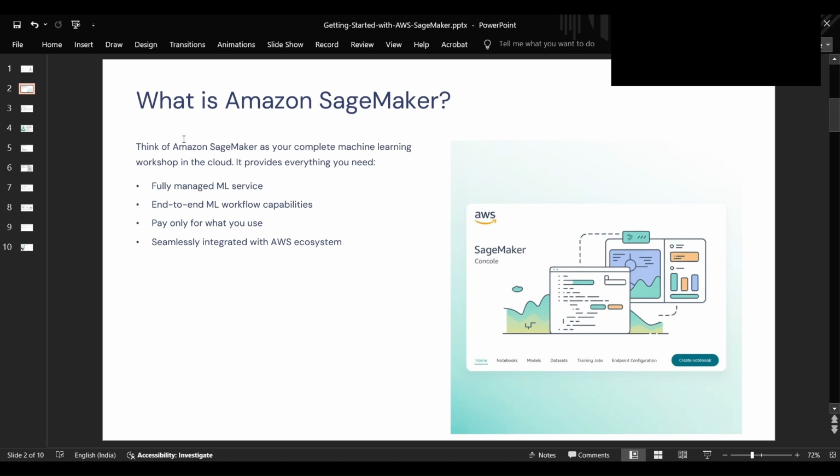So there are some key points. First, fully managed ML service. Second, end-to-end ML workshop. Third, pay only for what you use. And the fourth, integration with the AWS ecosystem.